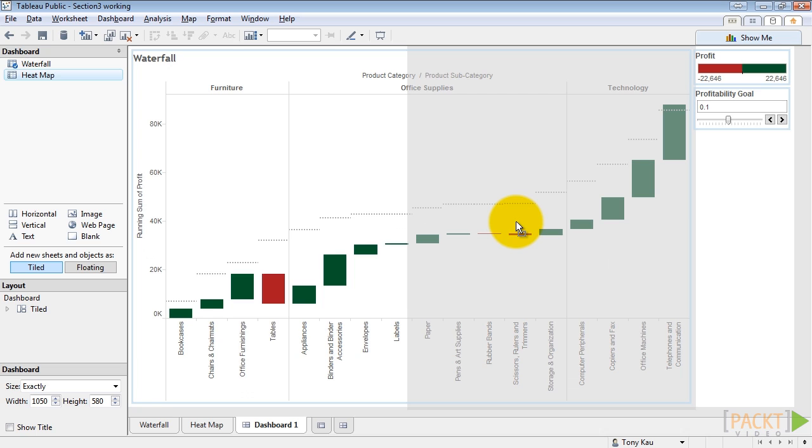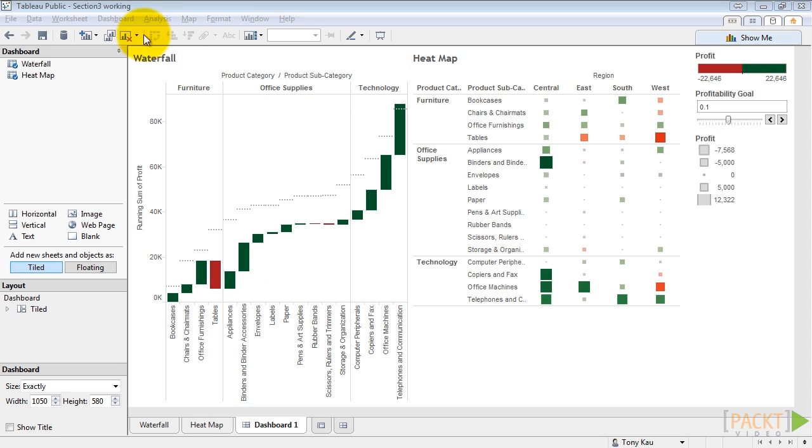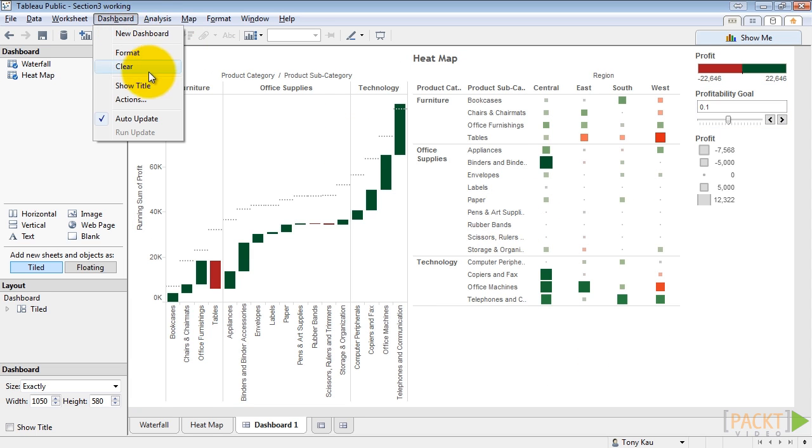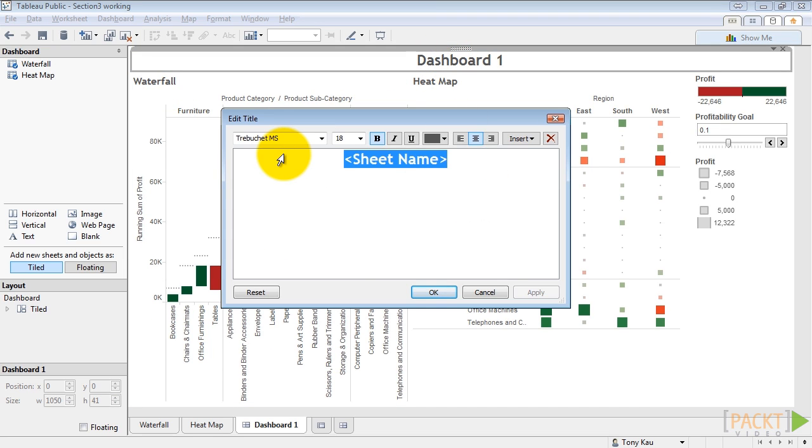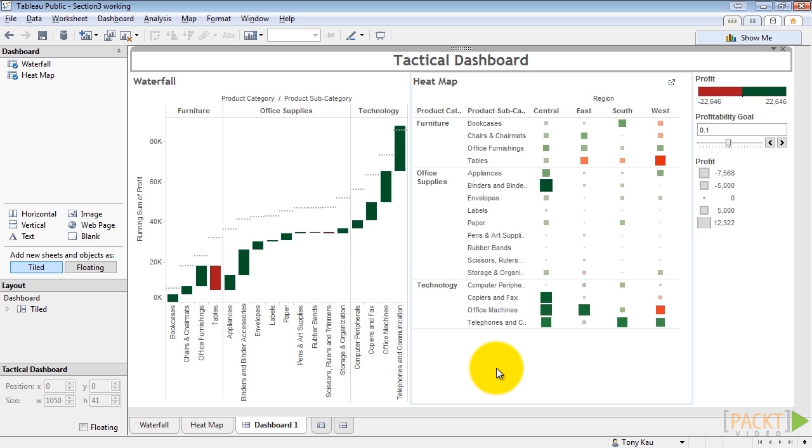Go ahead and drag out the waterfall chart and then the heat map to the right using Tableau's visual indicator gray out box. Then we'll add a dashboard title by going up to Dashboard, Show Title, and let's just name this Tactical Dashboard and hit apply.